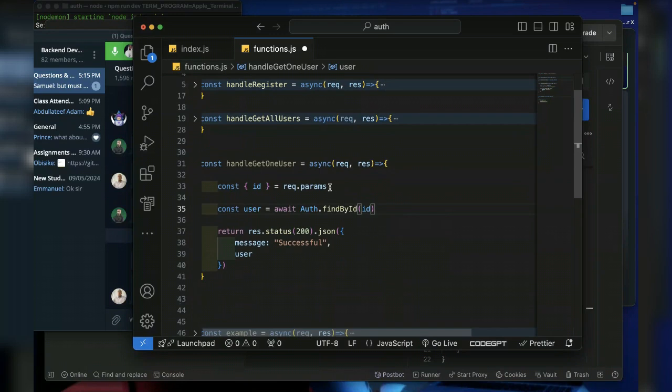So we accept the ID in the params. We tell our schema, the auth schema, to find the user that has that ID and store it in this variable. Then we return a response with a message that says successful and the user. That's all.